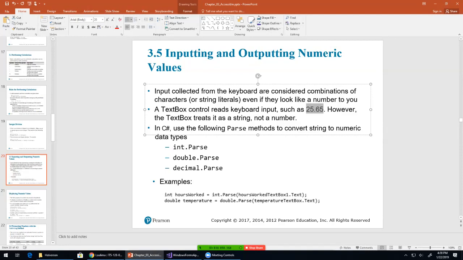But if you want to convert that to a number, you use this parse, this int.parse, and that's going to convert it to an integer, which means it's just going to be 25. Here it's going to convert it to a double, which will be 25.65, and decimal will also be 25.65. So if you read in a text box and it's a number, you want to treat it like a number, you use this int parse function. This is the text field of the text box, and then it's going to store it into an integer, and it's going to store it into a double.